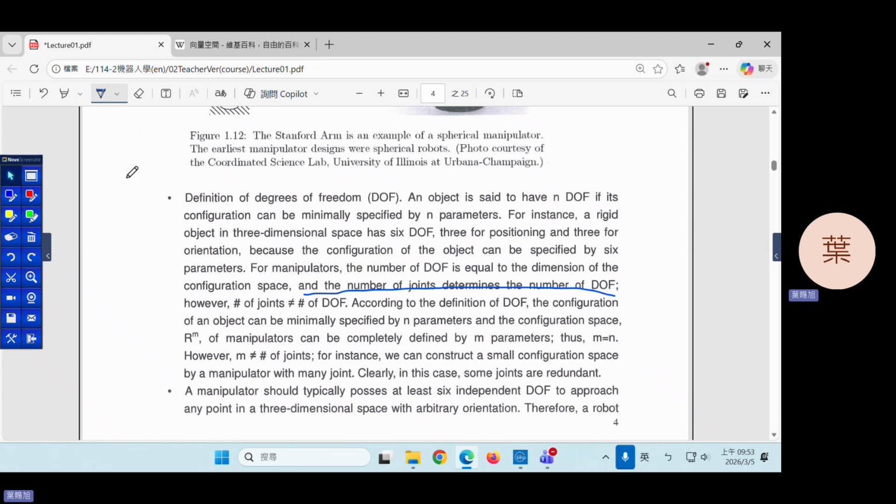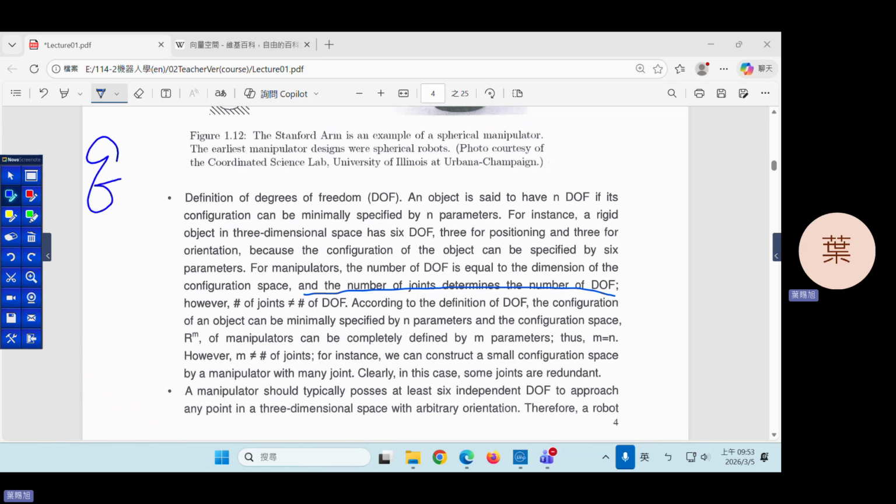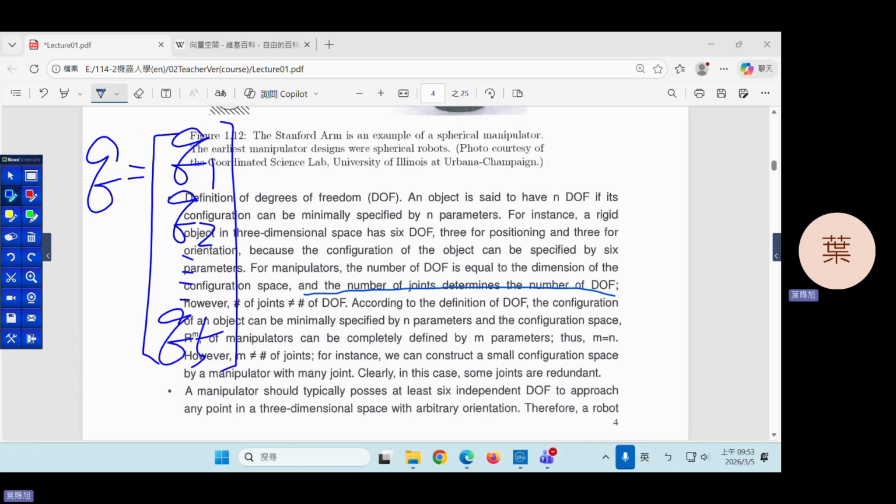Okay. For instance, a robot arm has maybe 5 joints, okay? A robot arm has 5 joints. So we can define the configuration of this robot arm by this vector: Q1, Q2, ... Q5. Okay, so we use this vector to define the configuration of this robot arm. This robot arm has 5 joints.